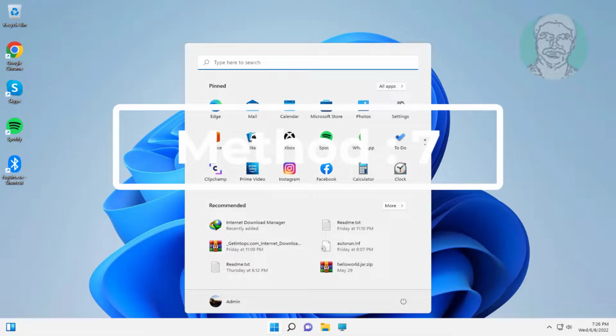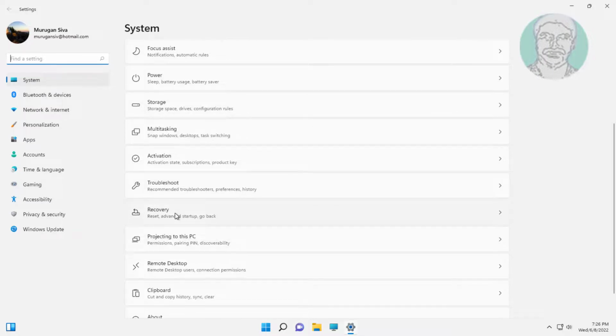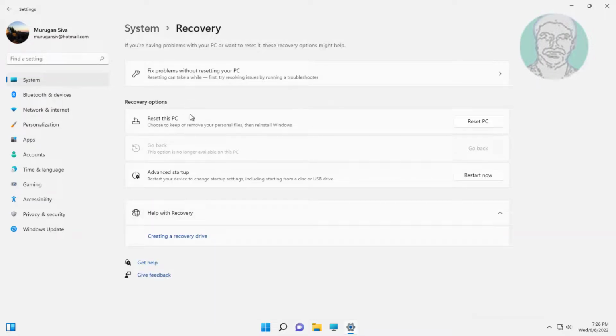Seventh method is click Start, Settings, click Recovery. Click Reset PC.